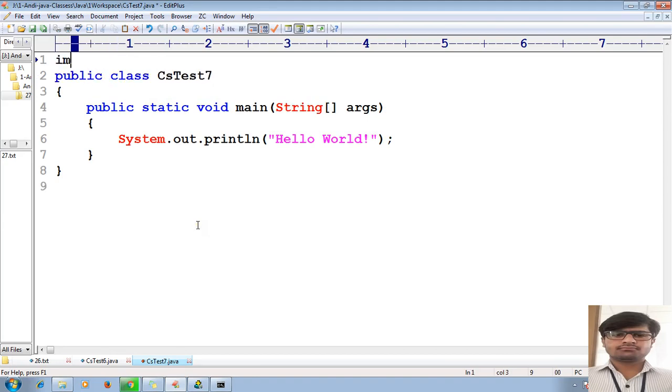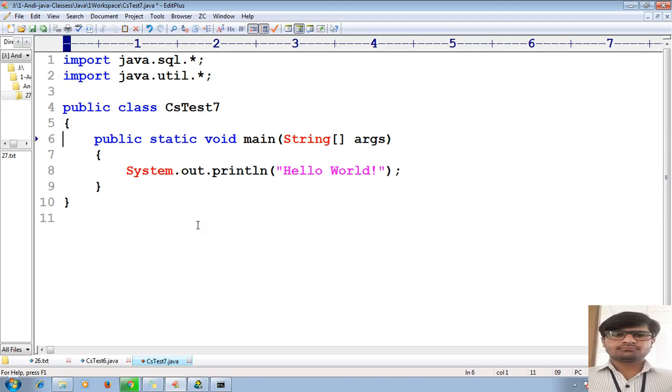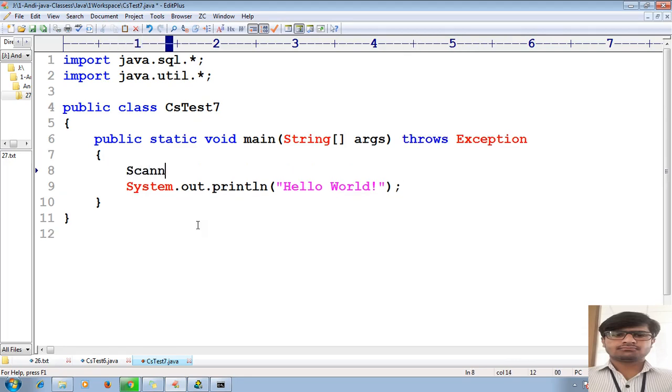Let me make my class public class, and import java.sql.*. Let me also import java.util.*, because I have to accept one number from the user. So here I need to throws Exception. So I've thrown it. Let me create the scanner reference.